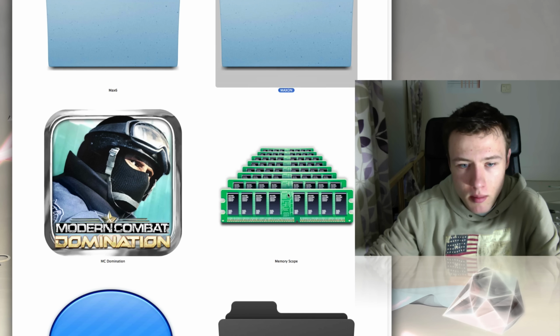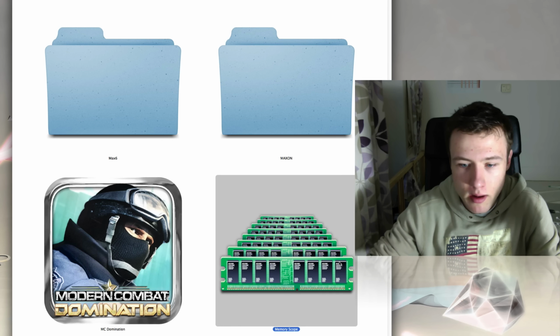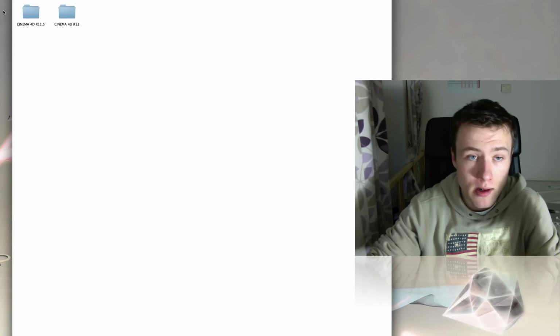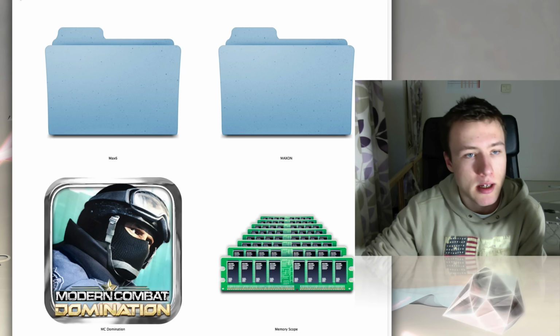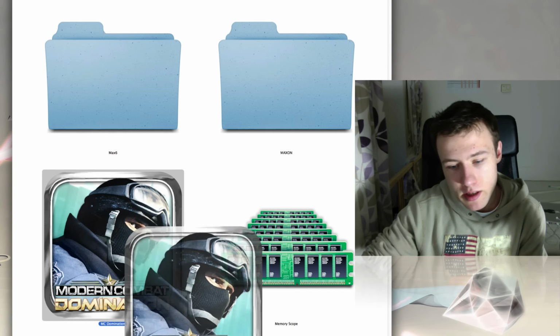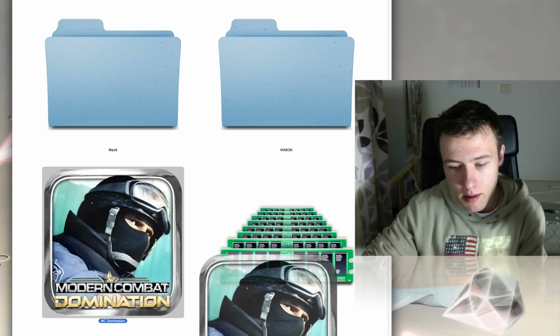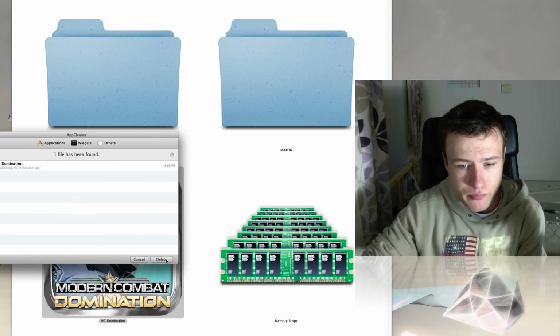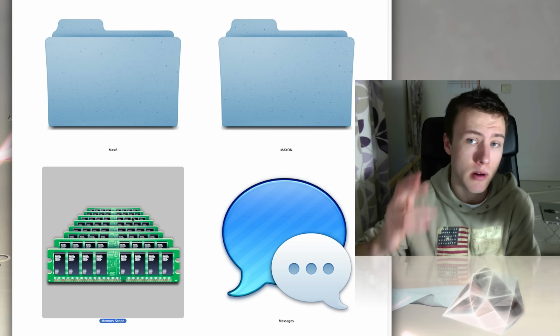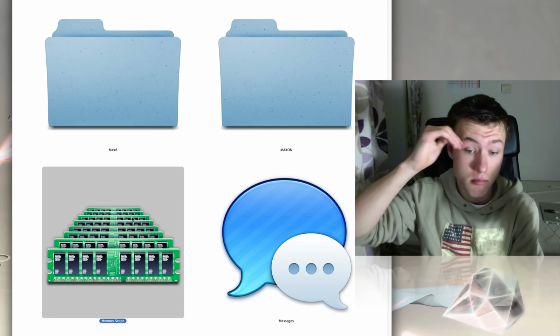Maxon, that's, sorry about that. I started using the scroll wheel and that's what happens. Maxon is Cinema 4D, which is a 3-dimensional modeling application, if you want to check that out. Modern Combat Domination, I shall delete this application actually right now. It's a game which nobody plays anymore, so I don't know why I still had it, but yeah.